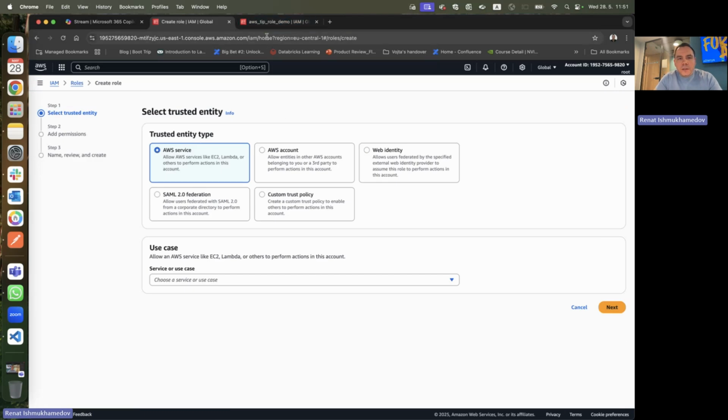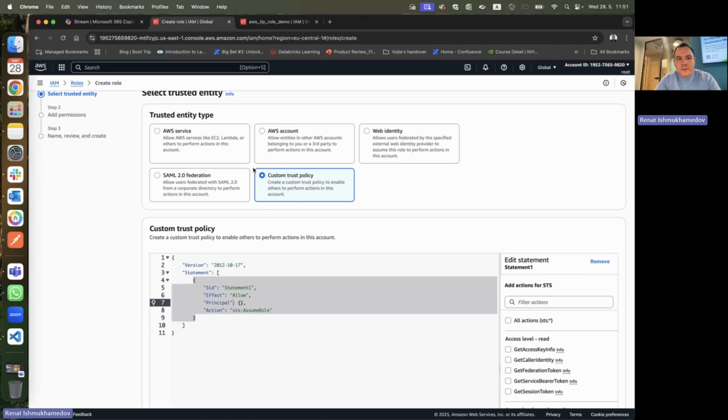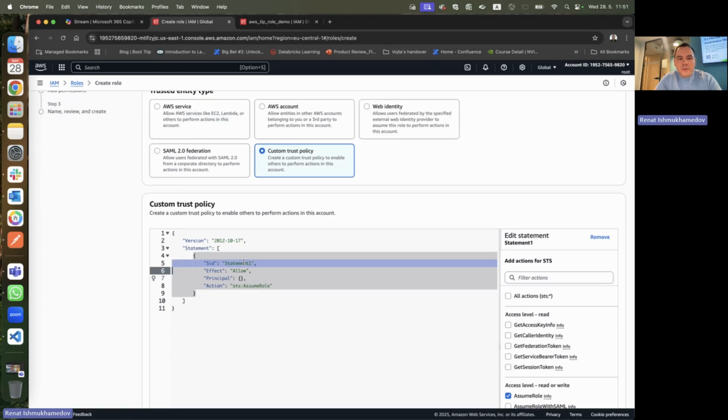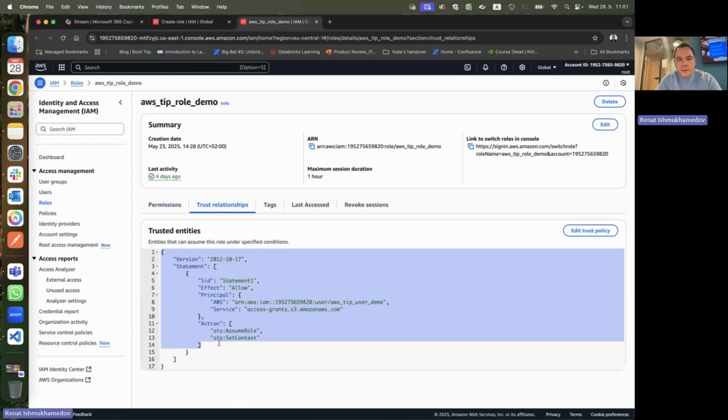For the trusted entity type, I'll go ahead and create a custom trust policy here and create a trust between this role and the user that will be using this role. For this purpose, I want to go to this other user that I created, and here is a trust policy I have already configured earlier. You can pause this video and copy the exact same configuration.